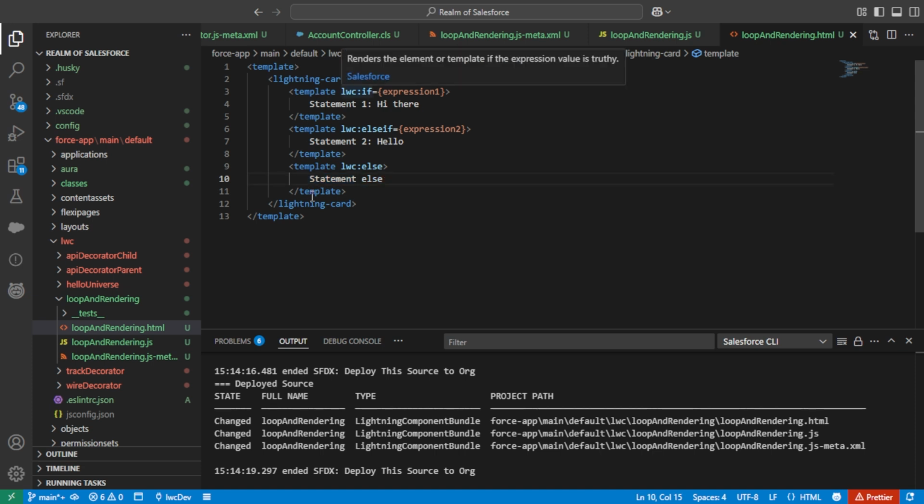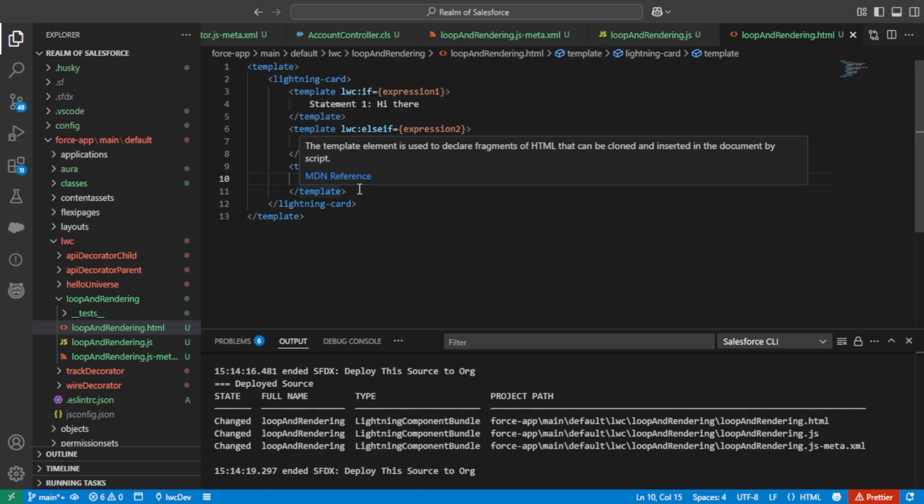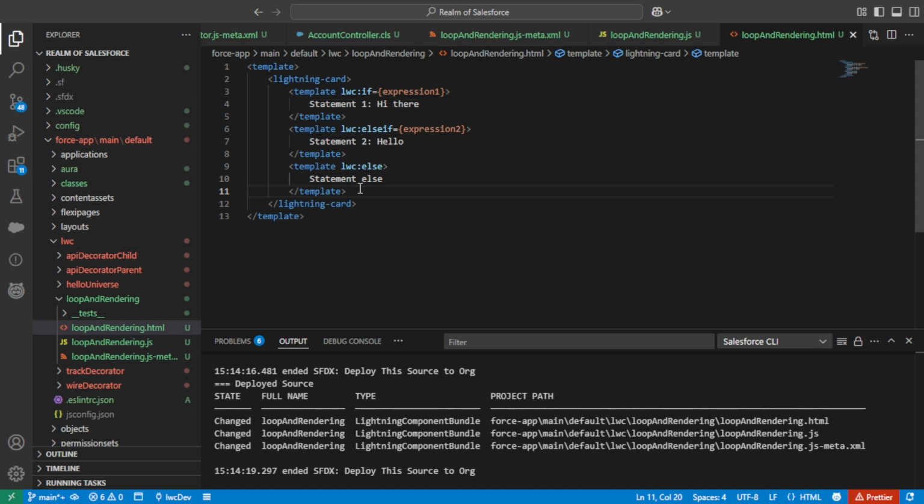So out of these three, only one will always display on the UI. No two statements or three statements will display on the UI, only one. The other thing you need to know is you can write many elseif conditions here. So if you have some other property which you want to check, you can write an elseif condition below this one as well, right?